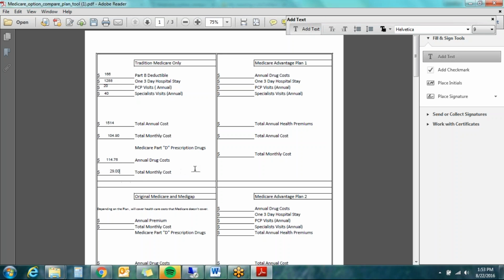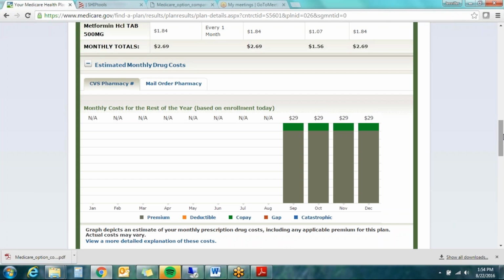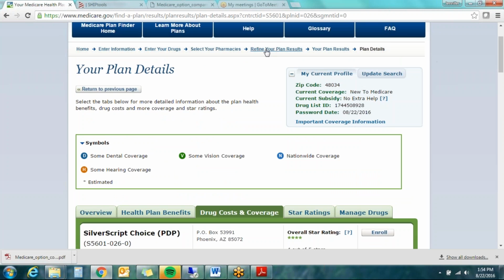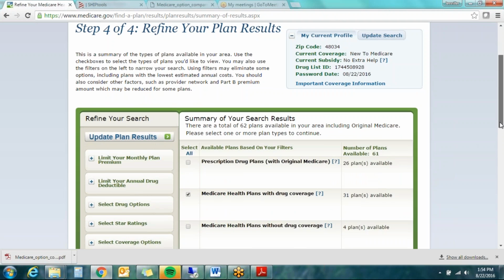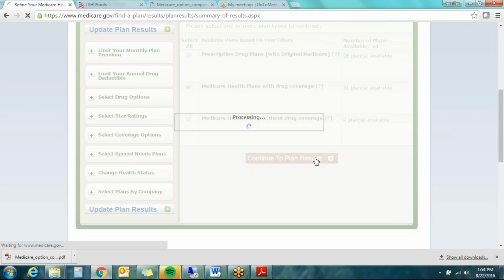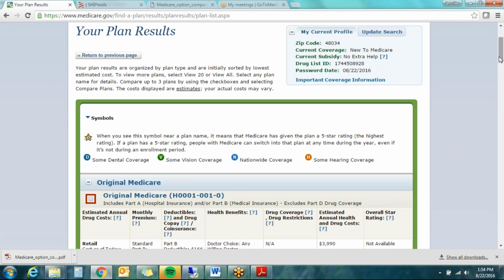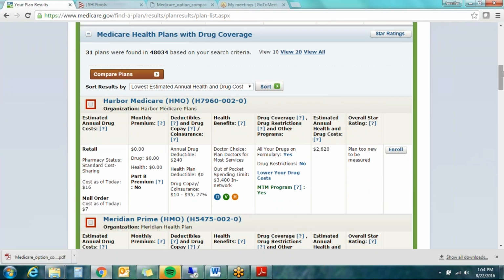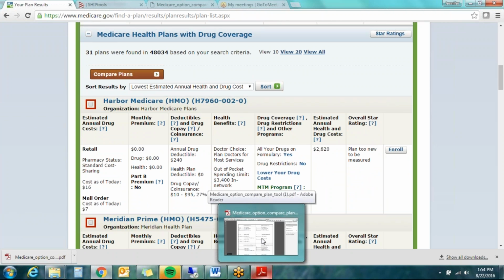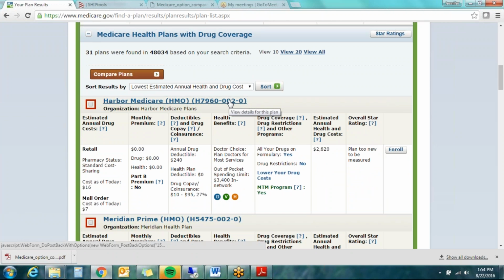So that's what the traditional Medicare only option looks like. Let's go back and look at a Medicare Advantage plan. Okay, so I'm going to go back to refine your plan results. I'm going to go back to the Medicare health plan with drug coverage. And we're back to looking at this, right? So, again, Harbor Health Medicare is the first plan. So let's look at the details of Harbor Medicare HMO.